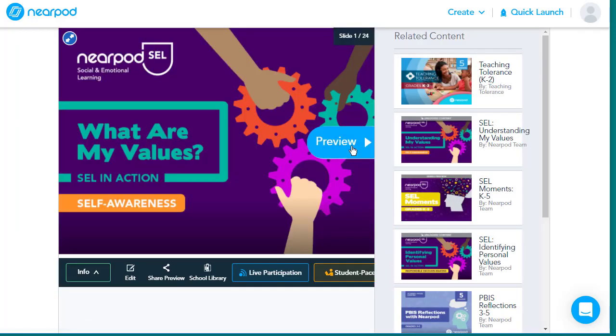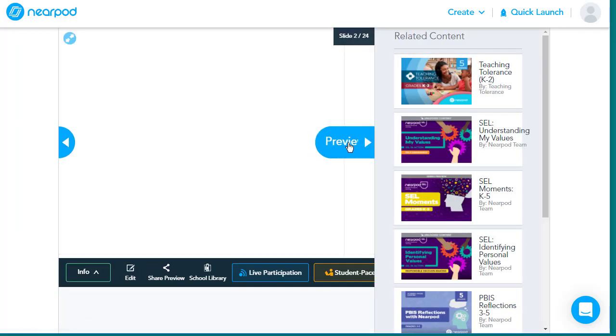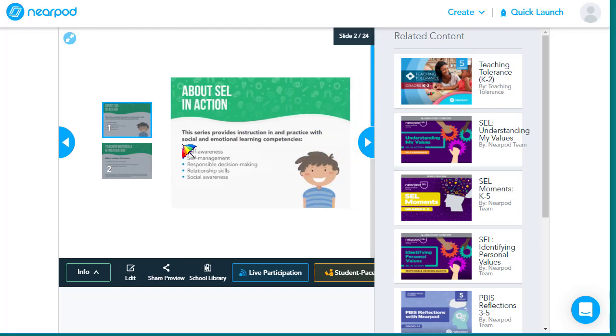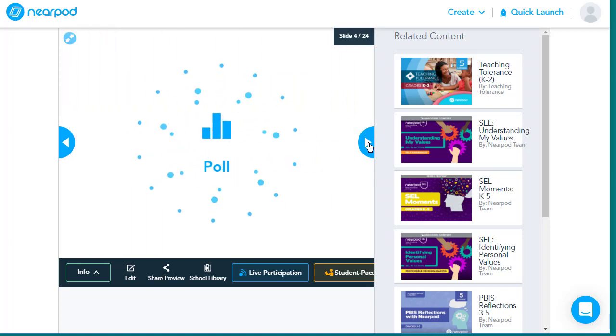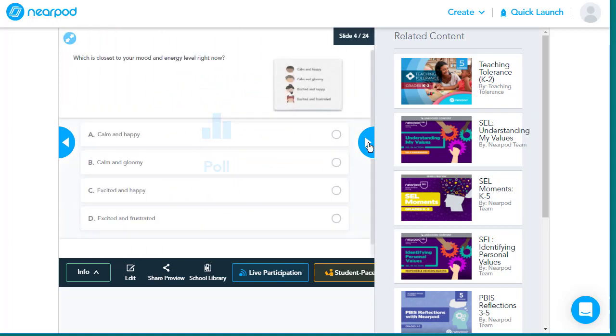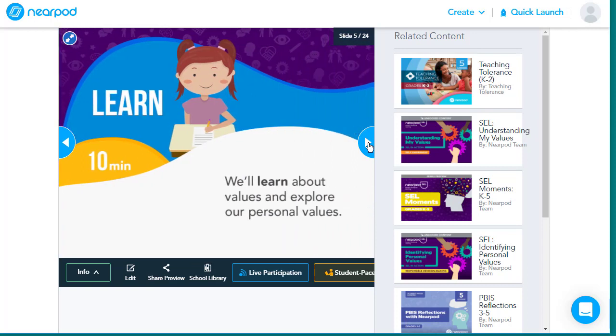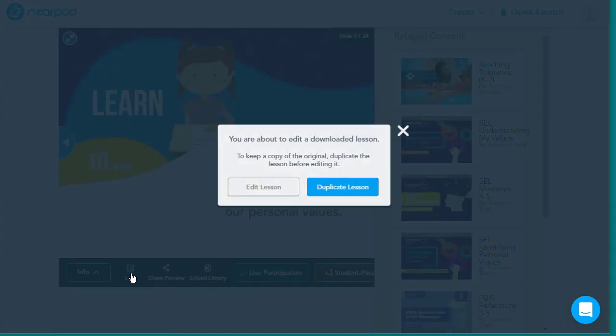So again, you'll see the preview button here, and I'm going to left click on that, and you'll see the arrows on both sides. So I just click through, and I'm previewing what this lesson is about. If I'm like, you know what, I do kind of like this lesson, there are a few things I want to take out of it, but overall I like this one, then that's when you can click on the edit option.